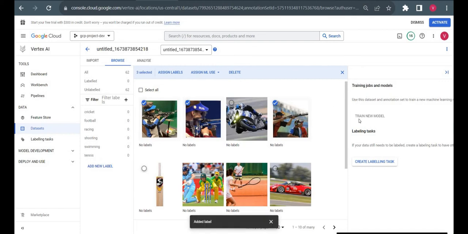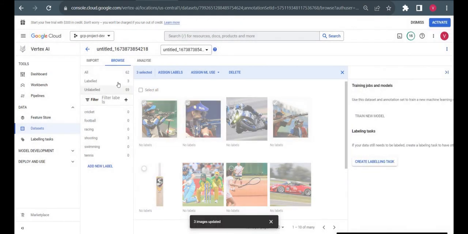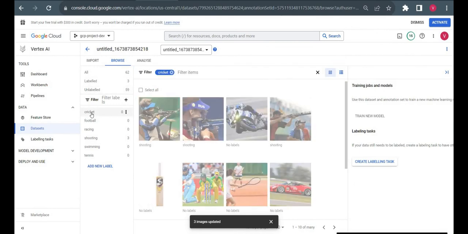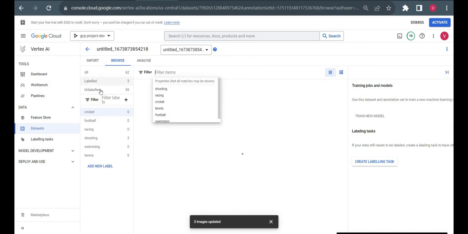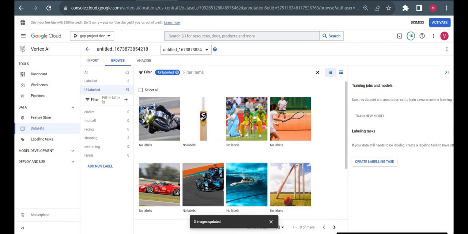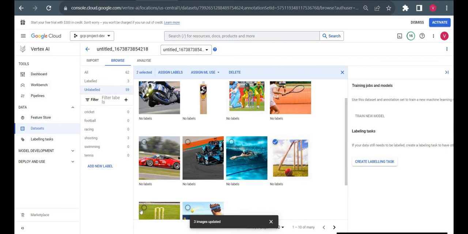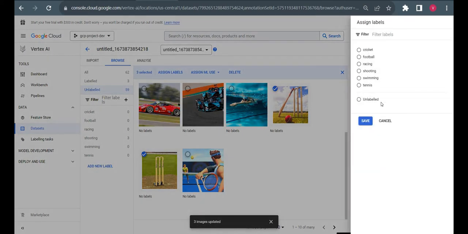Okay, now I'll try to assign the shooting label to these images. Now you could see the three are labeled and unlabeled are 59. If I go to cricket, it will ask me to assign a label. So now I'll go to unlabeled and I'll assign labels to all cricketing images, or cricket pics. Assign labels, add cricket.